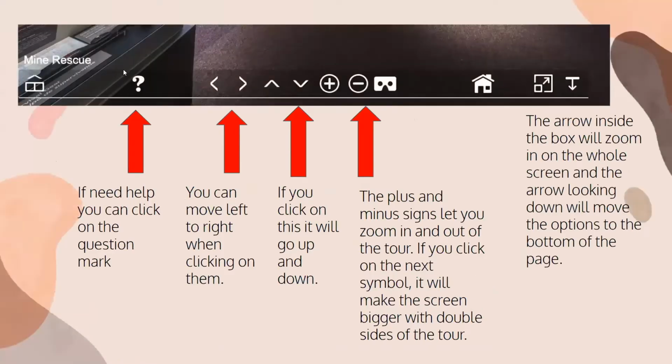So you can see it easily here. It's more zoomed in. This is the info option. If you need help, you can click on the question mark. These left, right, up, and down arrow options are to move the camera. The plus and minus options are to zoom in and out. So if you want to look at a larger area, you can zoom out. But if there's some text you want to look at and it's too small, you can zoom in.